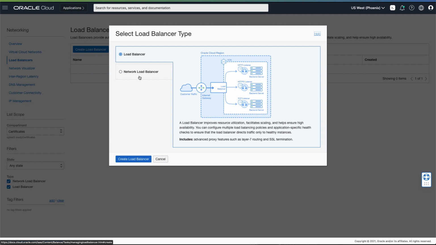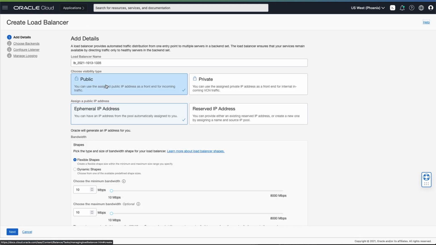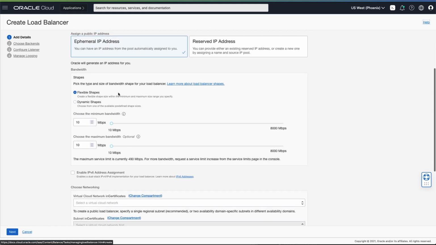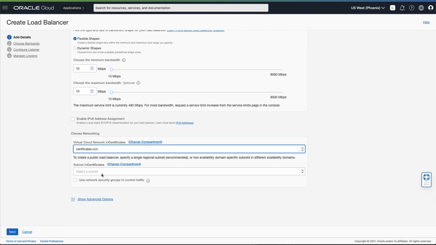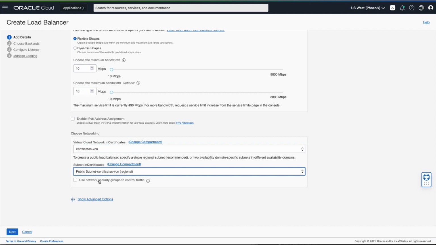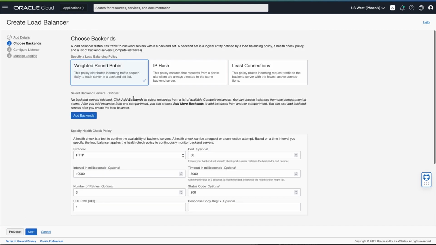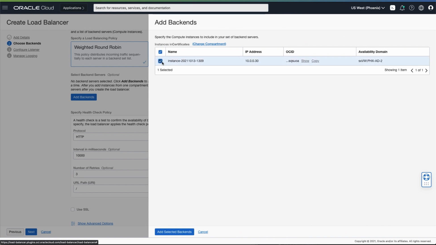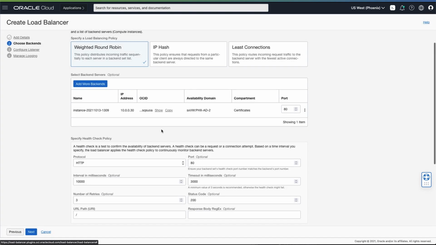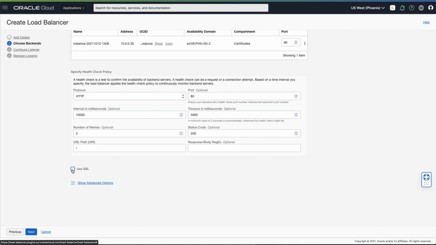Next, we need to create a load balancer. We'll select a load balancer that's publicly accessible. We'll also choose our certificate VCN and our public subnet, and we'll click Next to continue. We'll use weighted round robin as our load balancing policy and add our backend. Here, our backend is running Ubuntu Linux with an Apache web server.